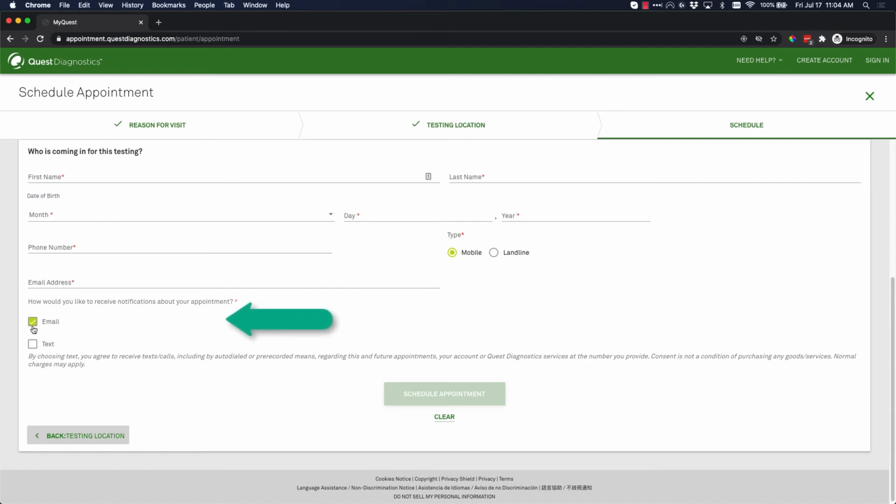Please note, if you click these buttons, Quest will actually begin sending you notifications for any lab testing that you do through them. So just be aware that that's something that they will do if you want to receive notifications about your appointments. Now that I've filled out the information, I'm going to go ahead and schedule my appointment.